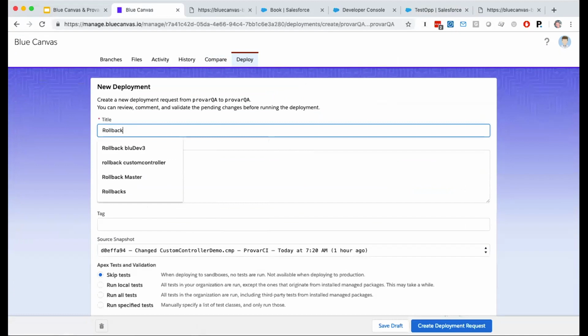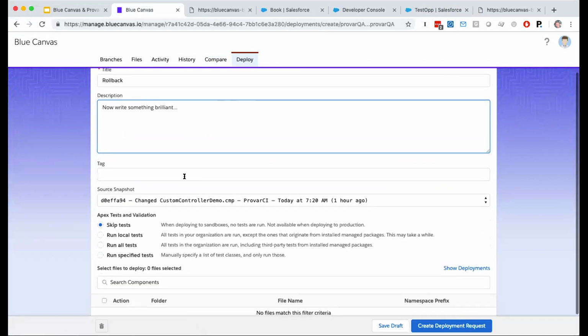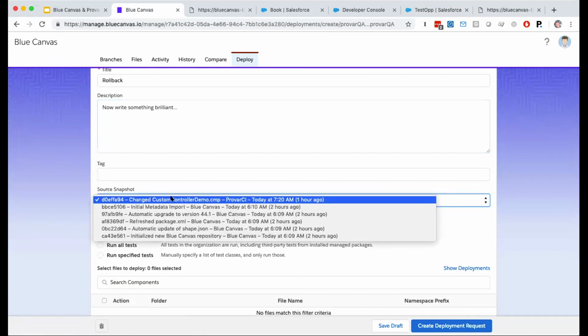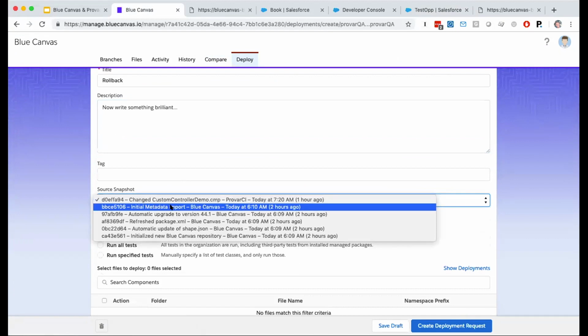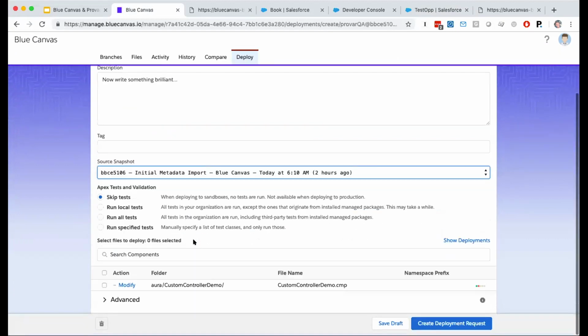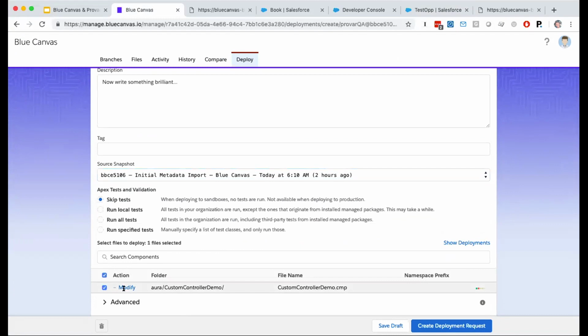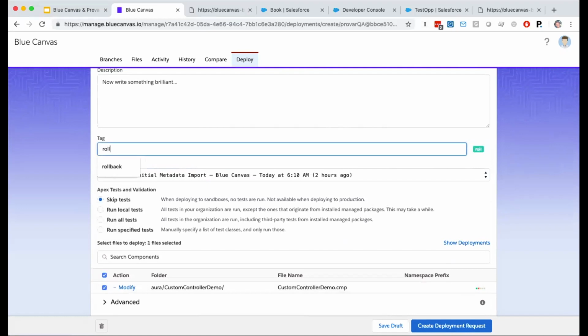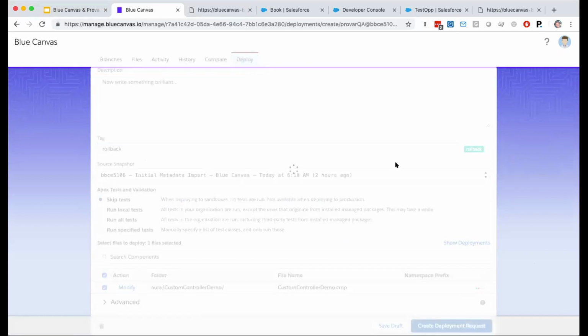I can say rollback and write a description, and I can go to my source snapshot. So I can basically bring it back to a previous example, and I can see that it's going to remove the modification that we did. I can tag it as a rollback. We're going to create the deployment request, and this is going to roll it back in UAT, which is great.